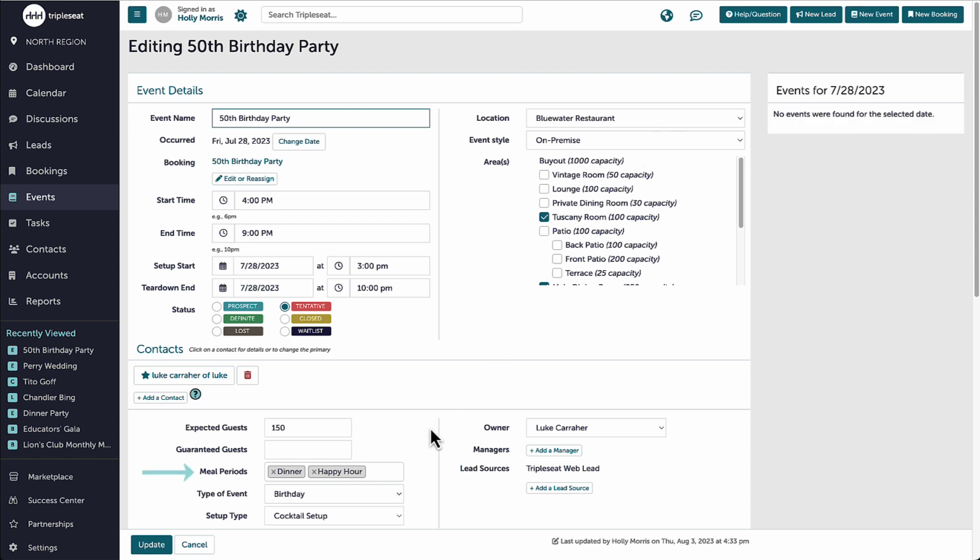Clicking into an event, I will see underneath the additional details that there is a section labeled Meal Periods. I can edit this event, and when I click on the field, all of the meal periods within my group will appear for me to choose from to add to the event.